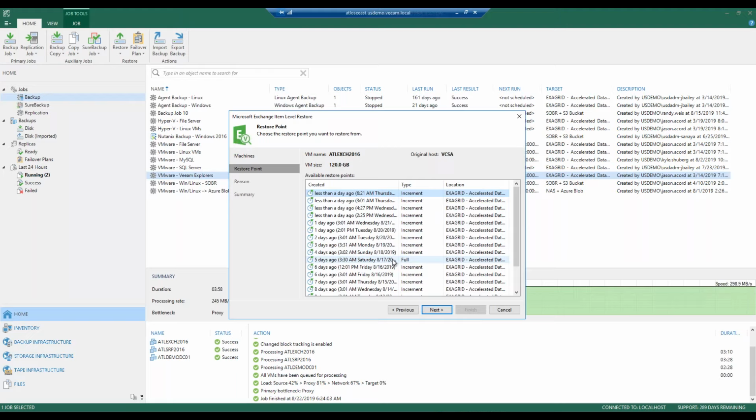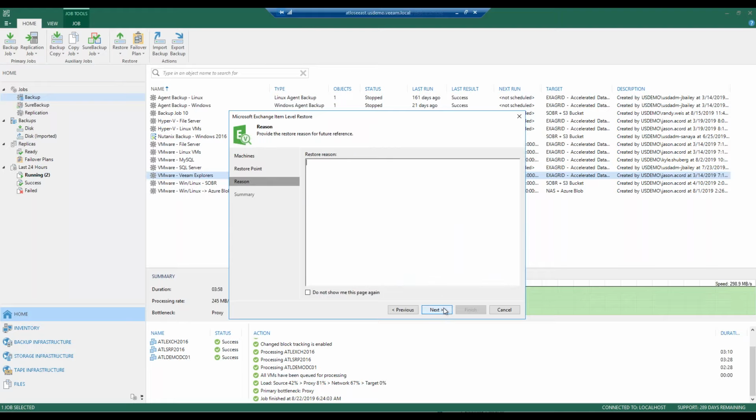And now it's giving me the list of restore points and how long ago and what type they are that I want to do the restore from. I'm going to pick the most recent one here. Go ahead and do next.